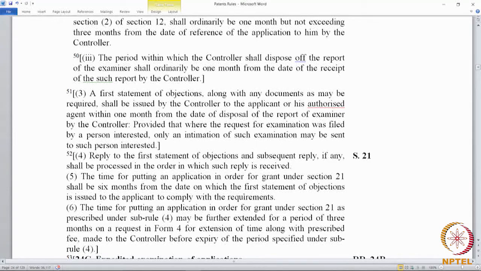Now, we get this from the language of section 21, and when we deal with section 21, we will see the difference between instances where something is deemed to be withdrawn and instances where something is deemed to be abandoned.